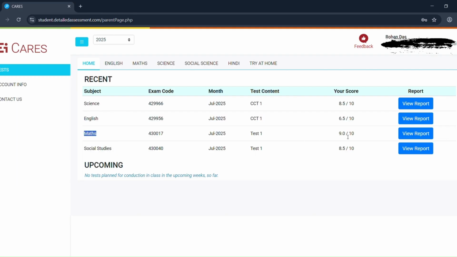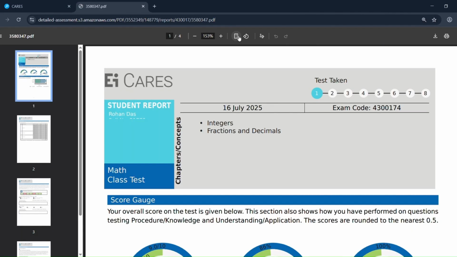I'm selecting Max because you got 9 out of 10. Click View Report. The report will be opened in a separate window. If you wish, you can download it for future purposes. So this is Max's report. The chapters covered were integers, fractions and decimals.